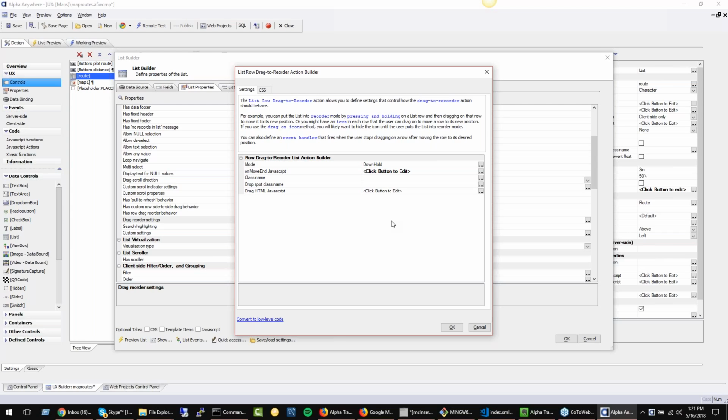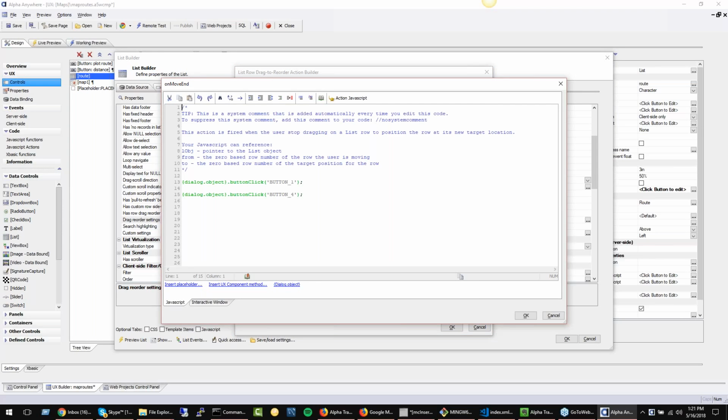And this is, thank you, Sarah. As you can see, when you do the reorder, you have an on move in JavaScript. So that means after the person moves the item, it triggers that. And in there, you can perform action JavaScript and or write your own code, or like in this case, it's clicking another hidden button or another button on the screen. So every time it does it, it clicks a button, and that button has something it's doing, like replotting the route or something like that.